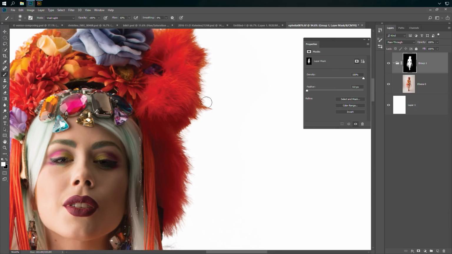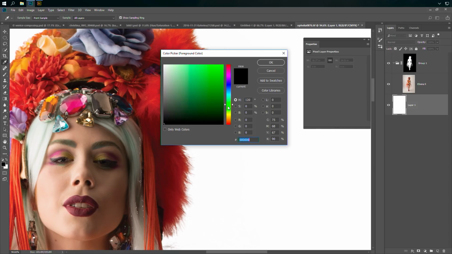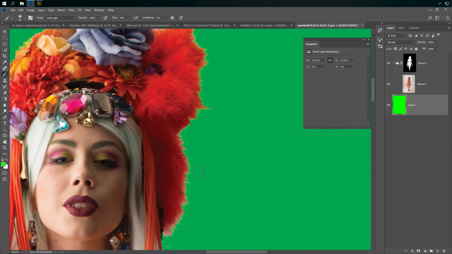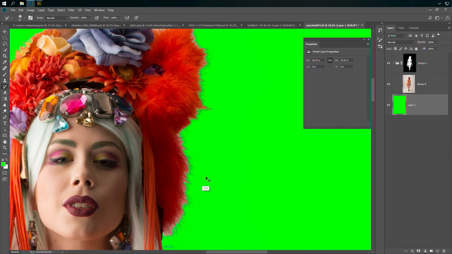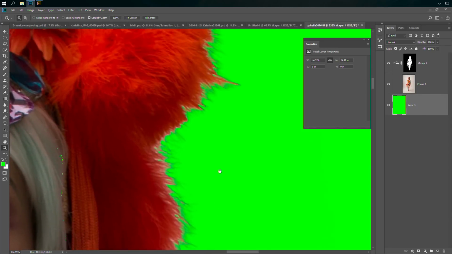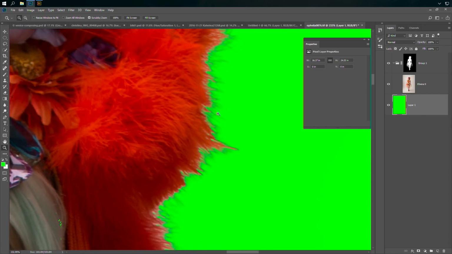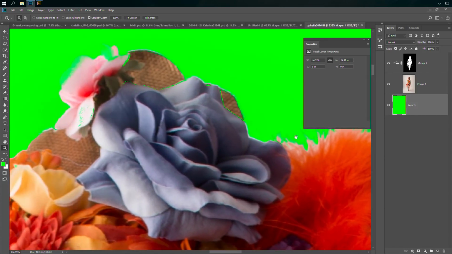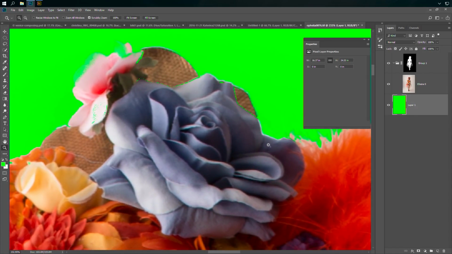Look at the hairs here. Look at this. It's just brilliant. Let's use a green one as background. So look at this. This is a really nice masking job, and it keeps the transparency here. And I mean, I didn't take much care.